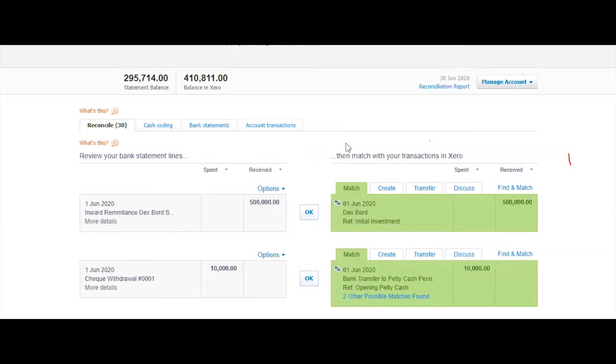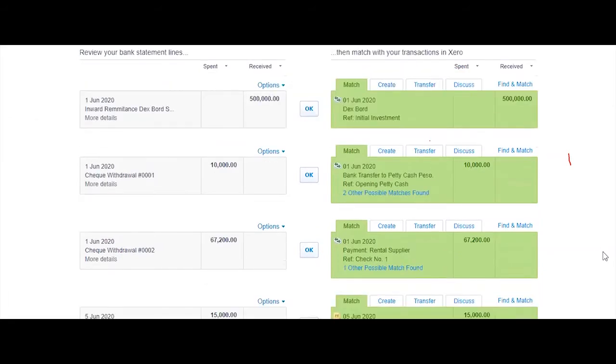So in our reconciliation page, the left side here is your bank statement line. Your right side here are the suggested book entries in Xero. So very quickly, let's start. On June 1, our bank statement is saying that there's money coming in from Dex Board Start Fund.